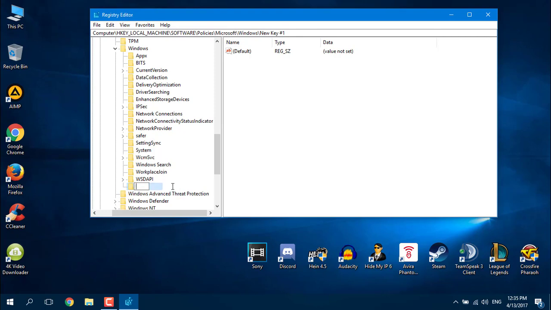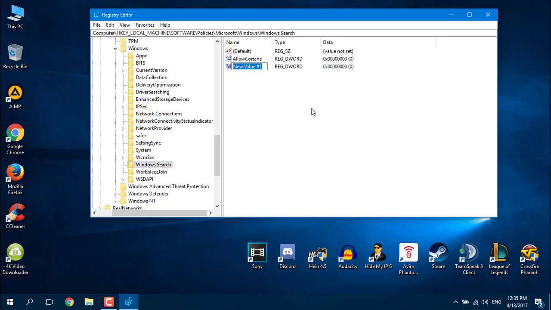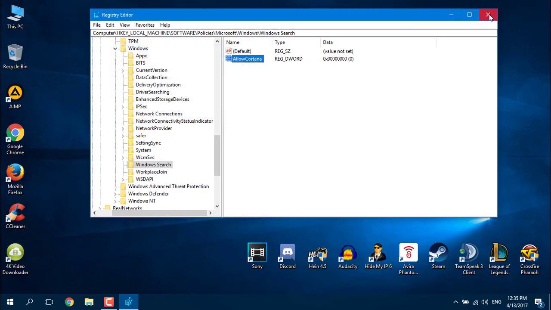But I have one, so I'm not going to do it. I'm going to delete this. Now you will have Windows Search, but you will not have any value in it. So go to New and choose DWORD 32-bit value and name it AllowCortana without any space. I will not do it because I have one. Now right click and press Modify and change the value data to 0 and hit OK.